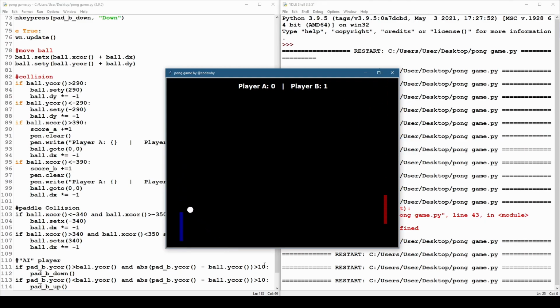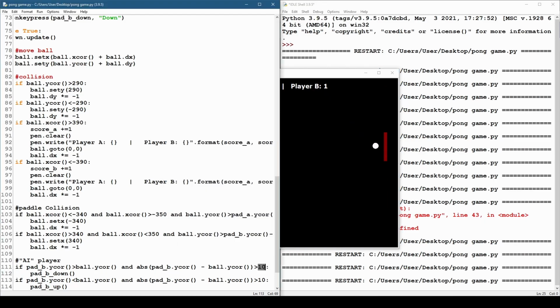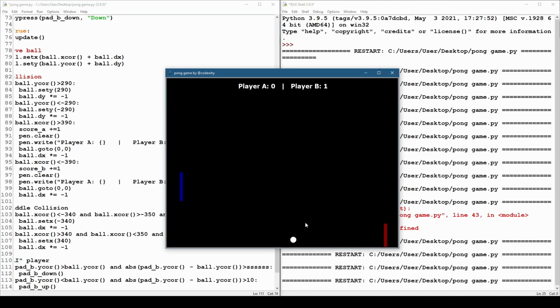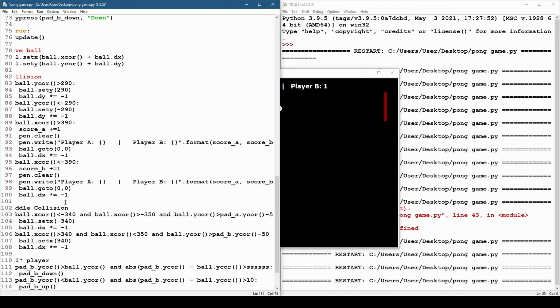So if I want to change the difficulty, I just need to decrease the value over here, which sets the sensitivity at which the paddle moves. So yeah, it just makes my life harder. But otherwise, it is a fun game for all ages, one of the most popular games of all times.